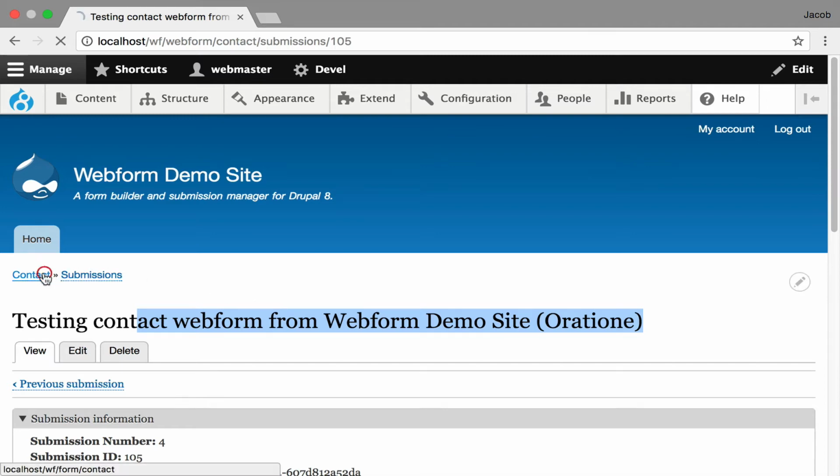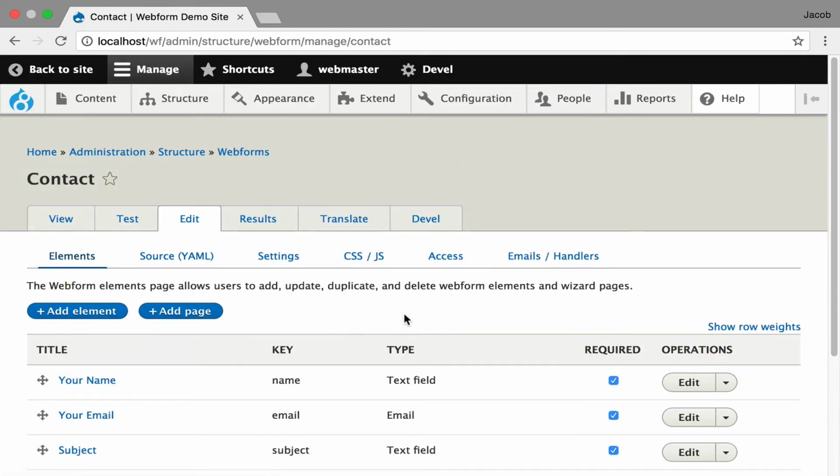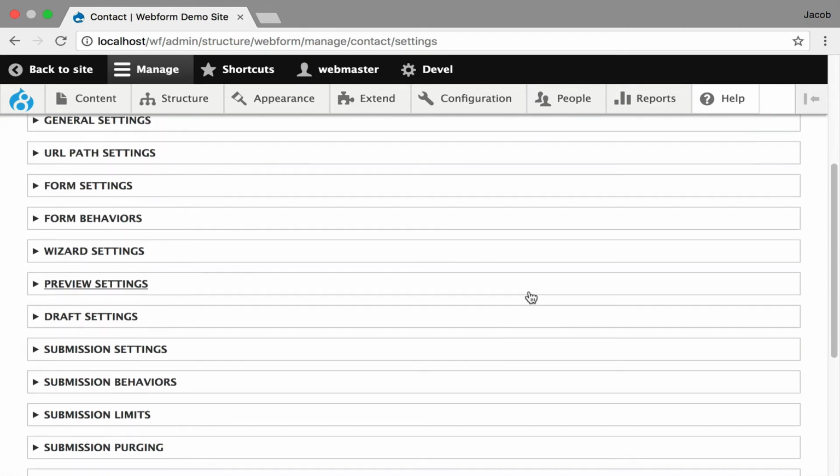So let's go back up to the contact form and let's add submission limits. So this is jumping to the next part. We've walked through user submission management. Now we're talking about how we're managing submission limits. And I'm going to do the collapse all trick and show all so we can go straight to submission limits.